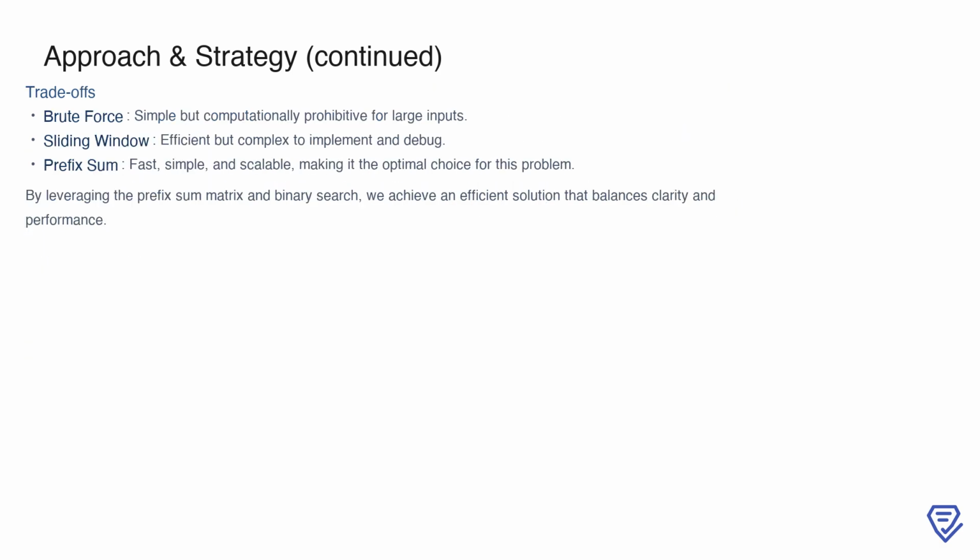Ultimately, we chose the optimized approach using the prefix sum matrix. While the brute force method is simple, its inefficiency makes it unsuitable for large inputs. The sliding window method is more efficient but harder to implement and debug. The prefix sum approach strikes the right balance between efficiency and clarity. By leveraging the prefix sum matrix, we can compute the sum of any square submatrix in constant time, and binary search over the side length ensures that we maximize the square size efficiently. This combination of speed, simplicity, and scalability makes the prefix sum approach the optimal choice for solving this problem.